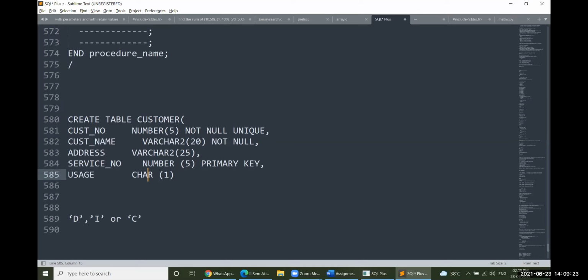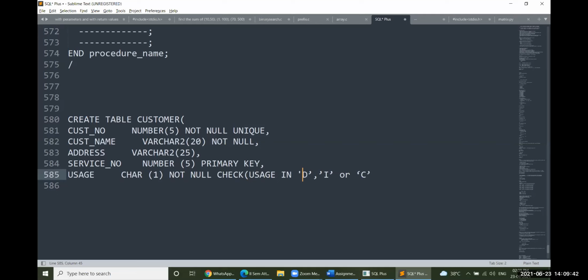how can you create it here? Look at this particular thing. It is not null: first of all, a value must be taken. Secondly, what we are trying to do is check whether usage is in either of these values: domestic, commercial, or industrial. This is the way you can create your table.